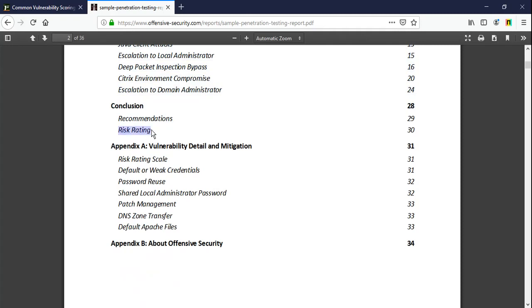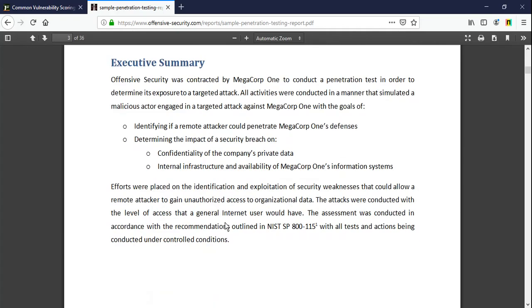Then define the risk rating. So there is a proper system for risk rating, that is CVSS. We will talk about it a bit more later, but first of all you have to mention vulnerability detail and mitigation. So let's see this report.